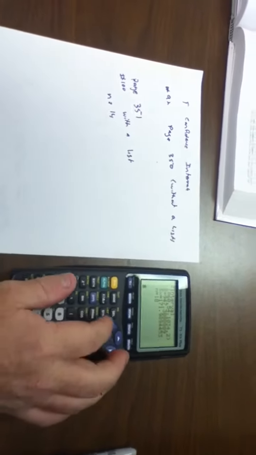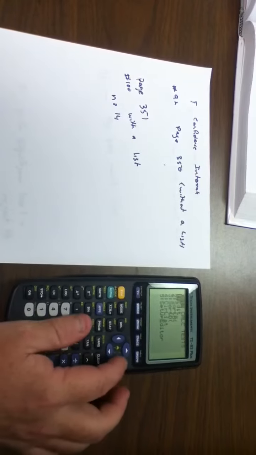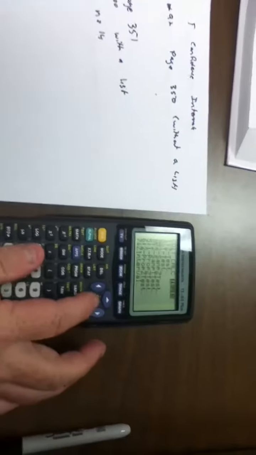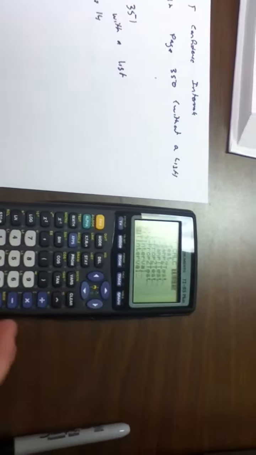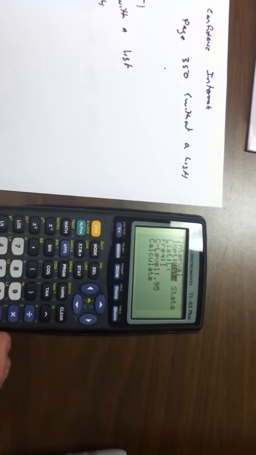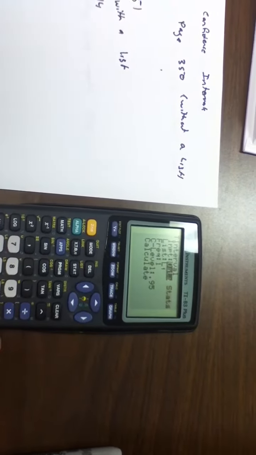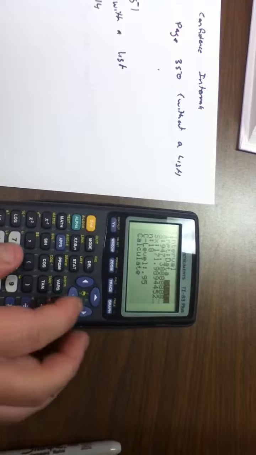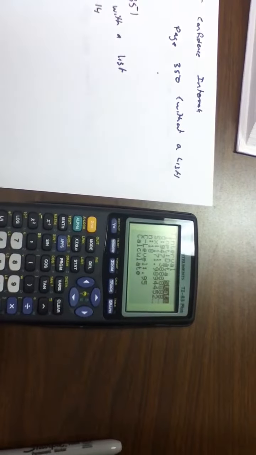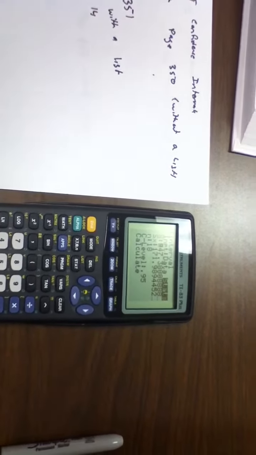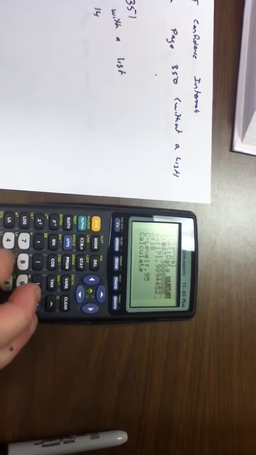So let's look at 92 on page 350. To construct the t-interval, you hit your stat button, arrow over to test, arrow down to number 8, which is t-interval, and hit enter. The first problem, we don't have a list, so we arrow over to stats and hit enter. I'm going to have to arrow down and put my information in. In number 92, x bar is 55.